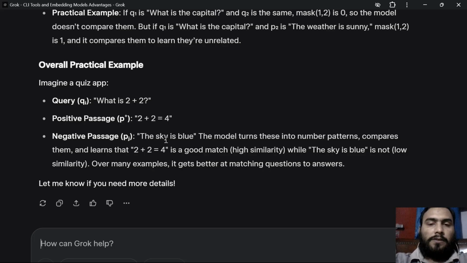So this is unrelated. The model turns this into number patterns. Again, everything is turned into a number pattern because every comparison with the help of the transformer happens through these number patterns. It compares them and learns that 2 plus 2 is 4 is a good match, high similarity, while the sky is blue is not, low similarity. Over many examples, it gets better at matching questions to answers.